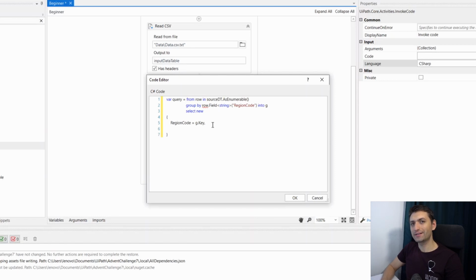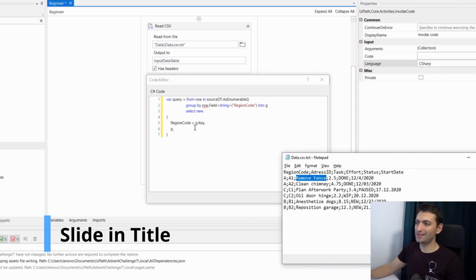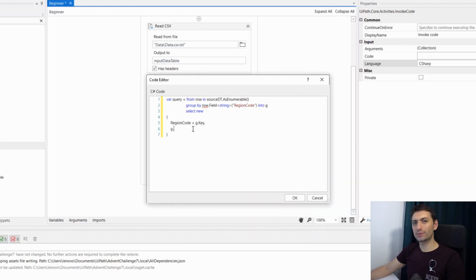The next element is I would like to have the total values of these columns. Now again, G is a collection, so I cannot say something like G get field, because I need to say it from an item from that collection. Now how do I transform each item of a collection? I'm going to use the method which is called select.